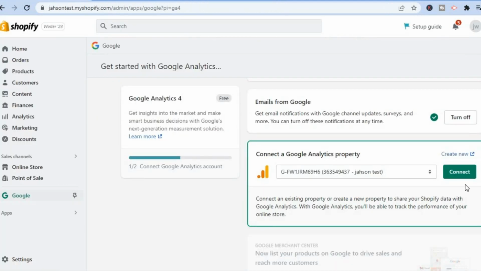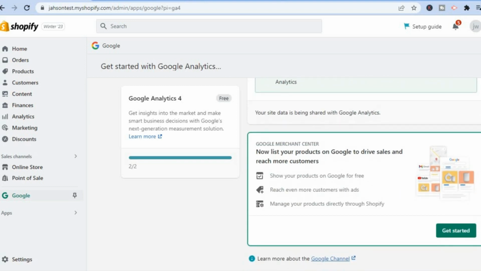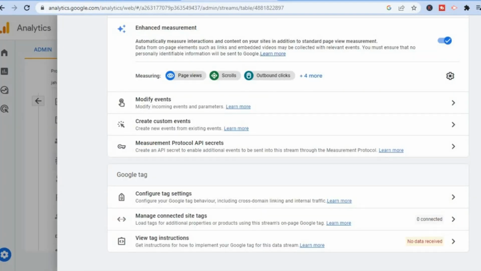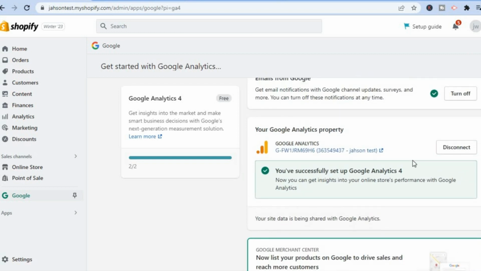Then tap on Connect and just give it a few seconds, and you can see right there your Google Analytics property, and you have successfully set up Google Analytics 4. And that's it. From now on, you'll be able to view your analytics once you go into Google Analytics, and you'll also be able to view it on Shopify by going into Analytics.